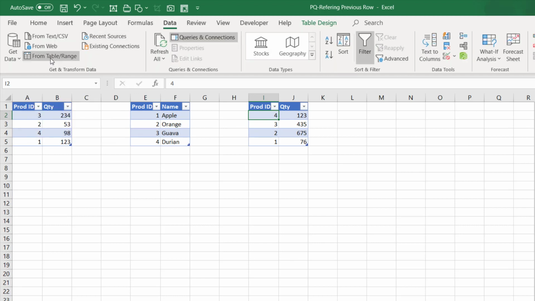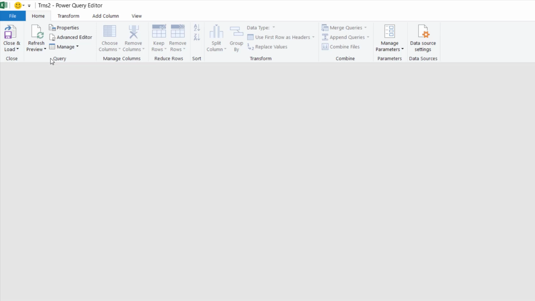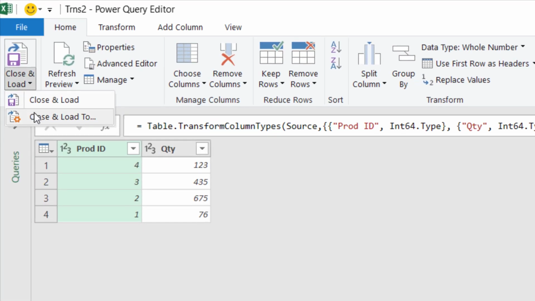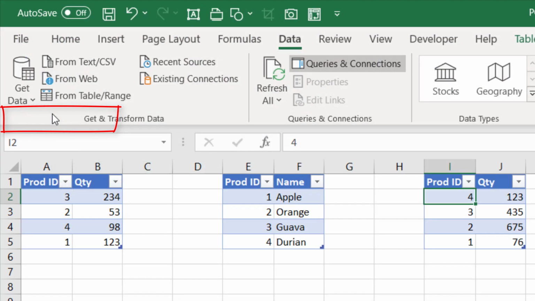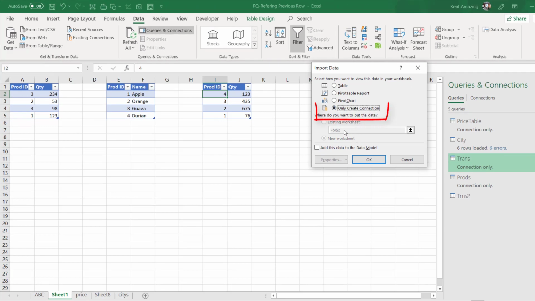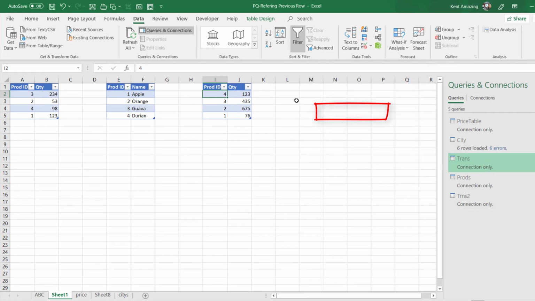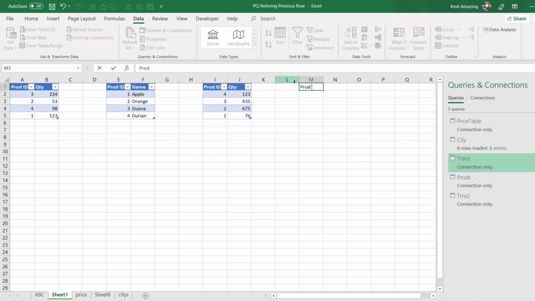Click on this From Table/Range. So I have another one, and I just Close and Load it to Only Create Connection. Let's go to Trans2. Now let's create a third one to represent ID and quantity. So this may be the March sales. So we have another one, with 3, 2, 1, 4, and here we just click OK. Same things.